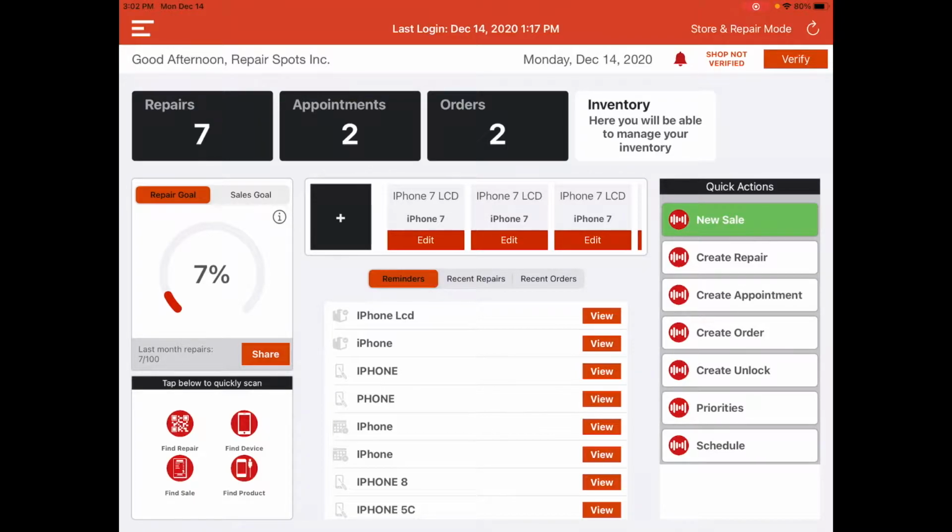So in order to do this, it's very simple. We'll just go to this little chart here on the left-hand side. We can see our repair goal here, and we can go to sales goal and see the sales goal here. We have the information as in today's progress and on track to hit monthly goal.